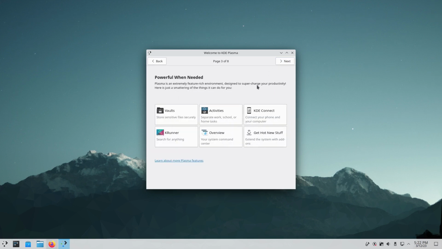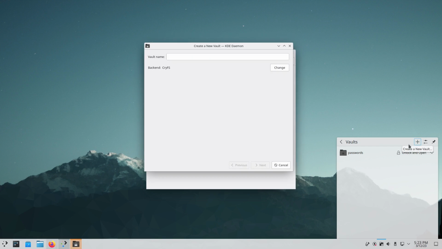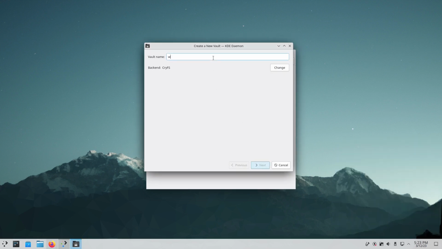So there's that. Now, Vaults is something I've never used before, but it's really nice to see that it is now included in this welcome screen, because this gave me a shot to see exactly what vaults are. So you go over here and you set up a vault. I can set up a new vault right here. Let's call this one work. And then you can choose the encryption type. So there's a few different types of encryption options.